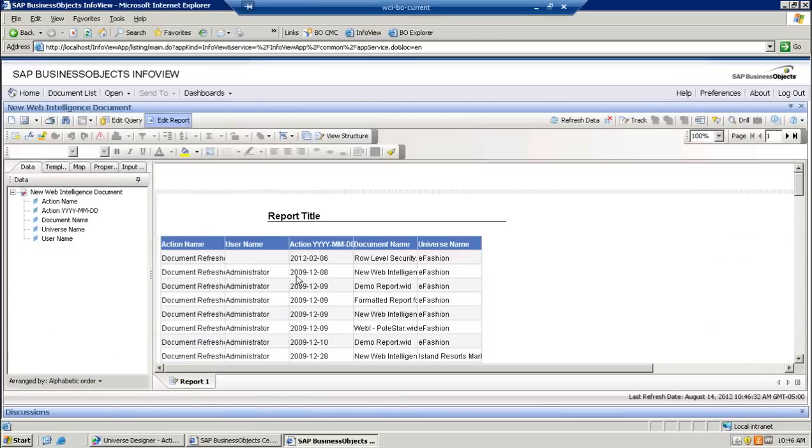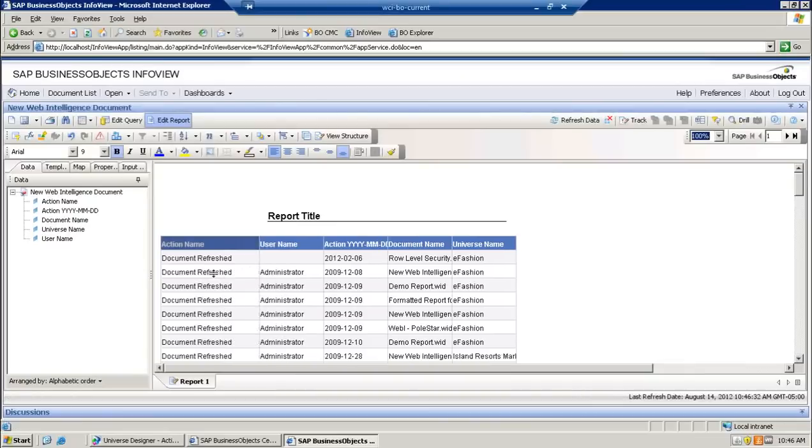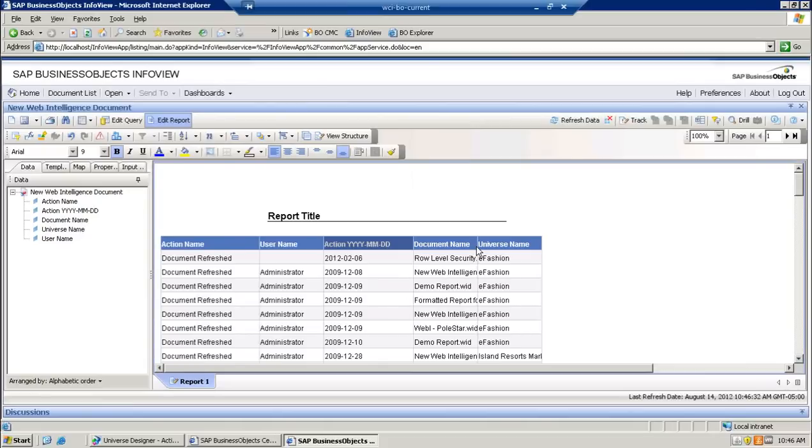Okay, so what showed up here is my report that has the document, the action name here, which is document refresh, the username, in this case administrator, and the dates that this occurred on, and then the name of the report that was created, or what activity I did within that report. For example, this row-level security report was run on February 6th. All I did was refresh the document, and it's running against this eFashion universe. So again, this is one way you can capture what activity is being used.